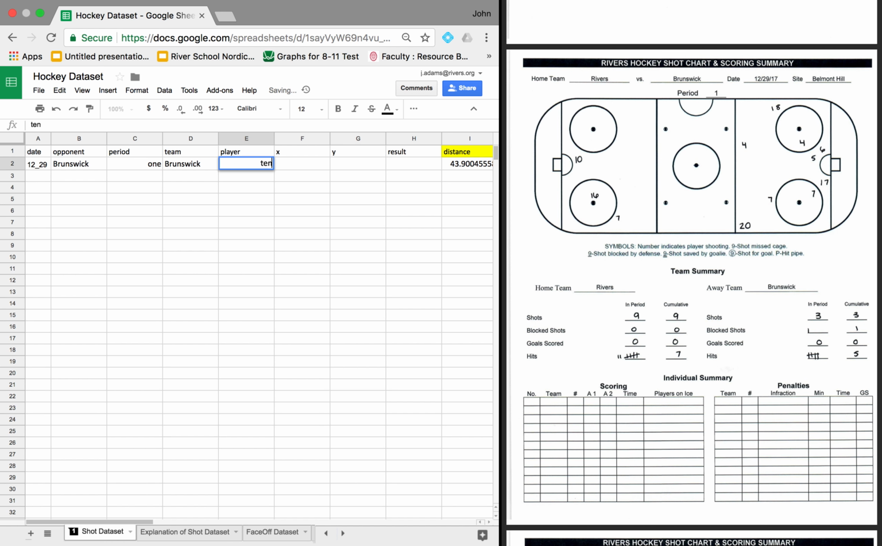The player, again, write out the number, and that'll be useful when going to create things. So you might be able to make a histogram for the length of every shot for number 10 or number 20 on Rivers or 7 on Rivers as you go through, or do a shot chart just for particular players. By having it written out, it'll just make it easier to do something like that.